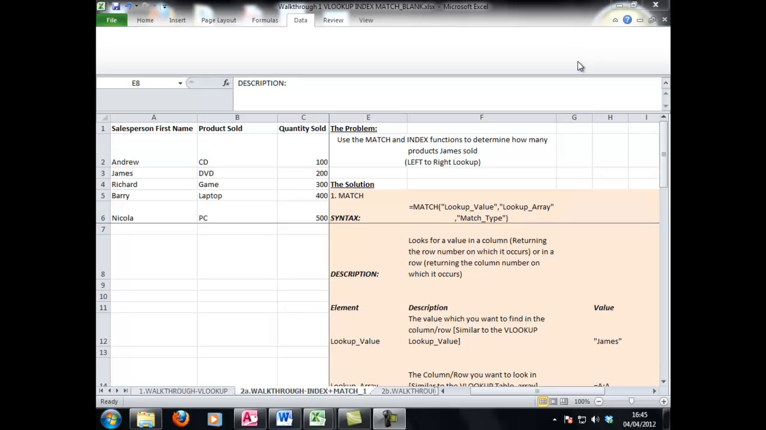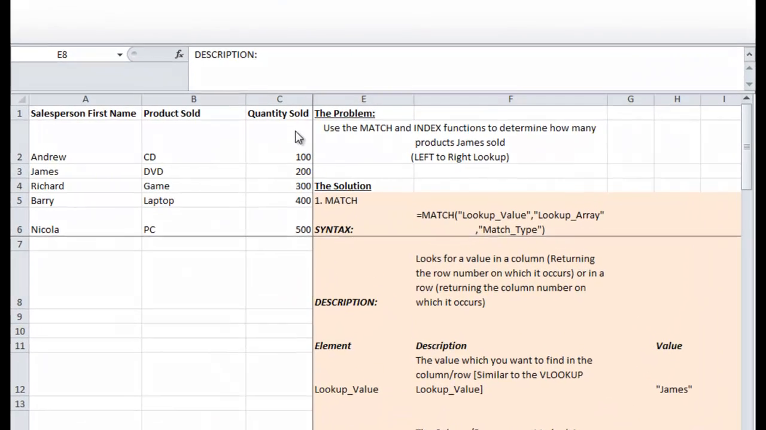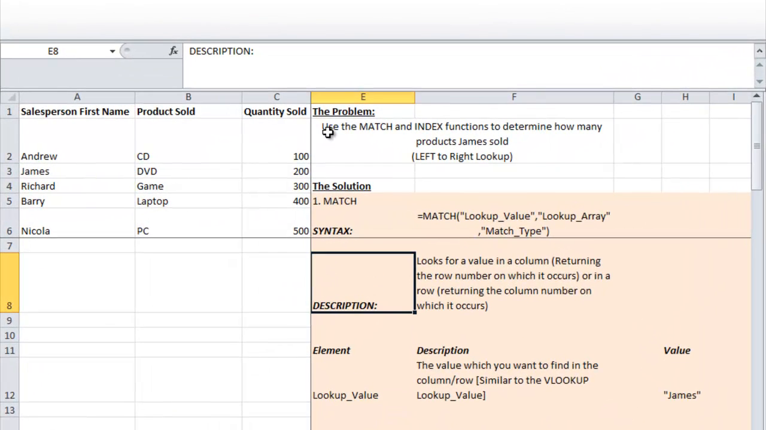Okay, so now we're going to do exactly the same thing, with exactly the same data set, but we're going to use the match and index functions to determine how many products James sold. So again, we want to look up James in column A and return the corresponding value in column C for the same row, in this case row 3.